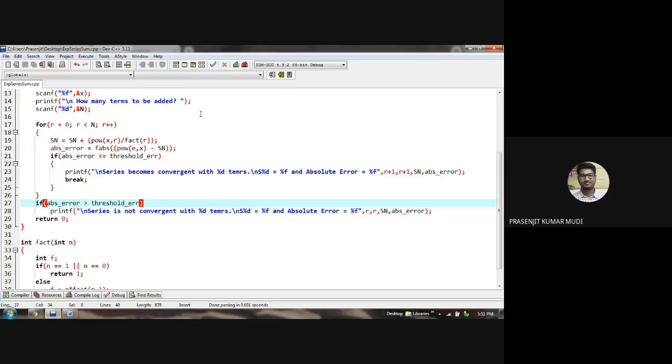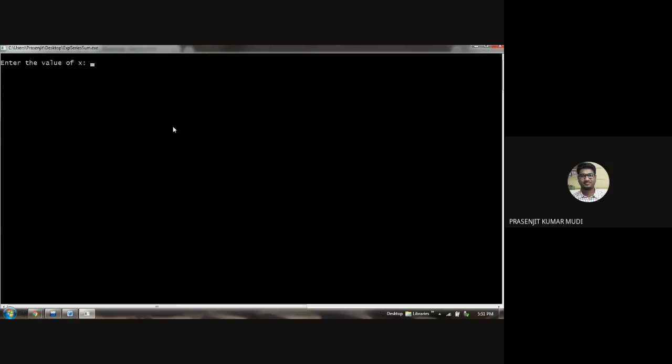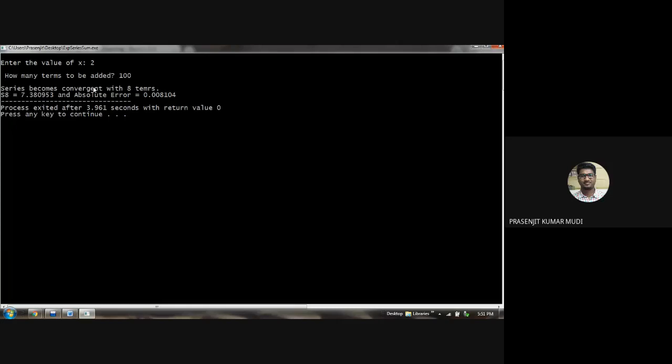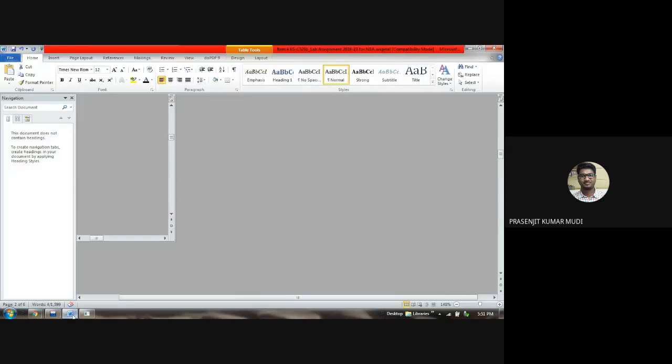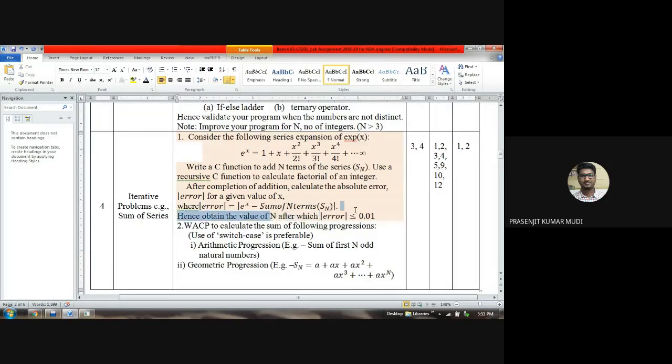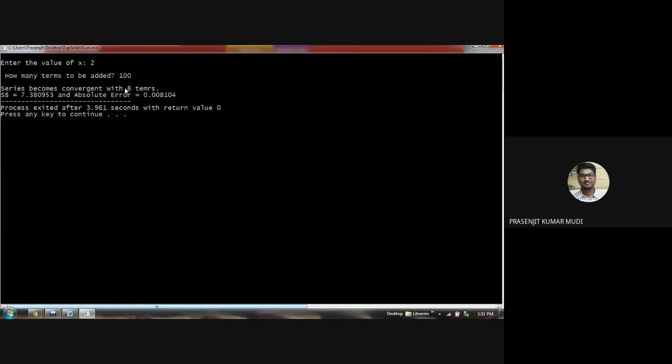But still, this program is not giving us the minimum required value of n. So let's, yes, it has already given us. How? See, let's say 100. Series becomes convergent with 8 terms. So that's the answer. When the error becomes less than the threshold error, we call the series convergent. So with how many terms does it become convergent? The answer is 8. Okay, so that's the answer we got.